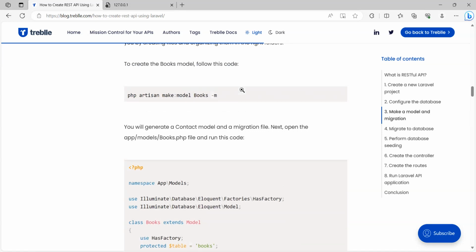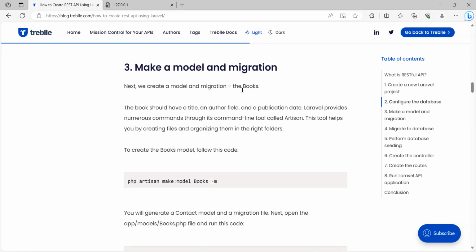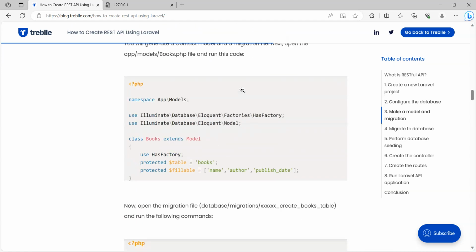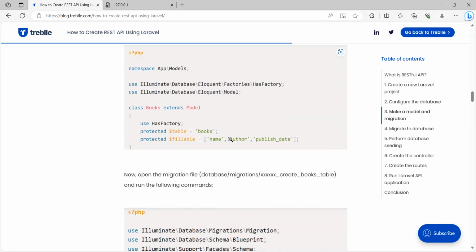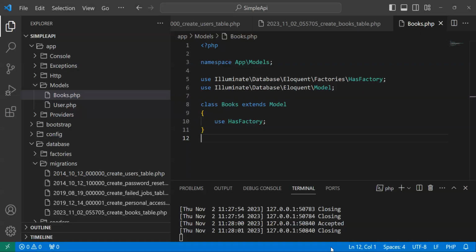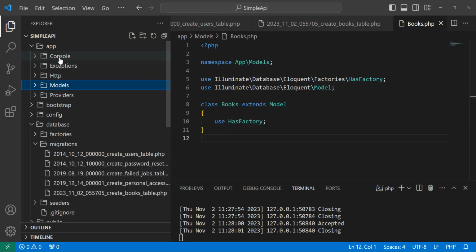In the last videos, we have seen the models we have created. Now, after models, we will put the parameters, the name, author, and publish date in our model file. So we'll go to Visual Studio and add models, and we will open this.